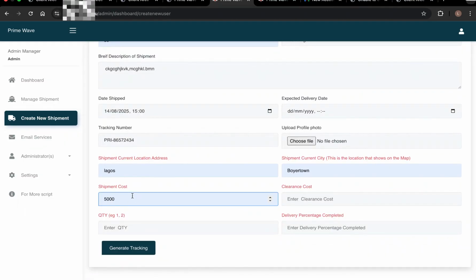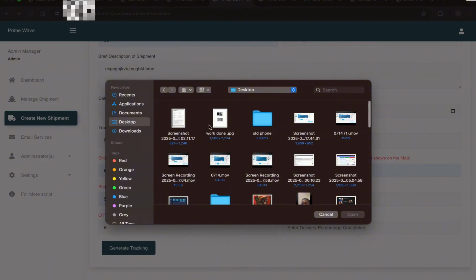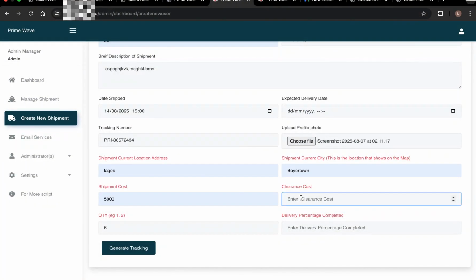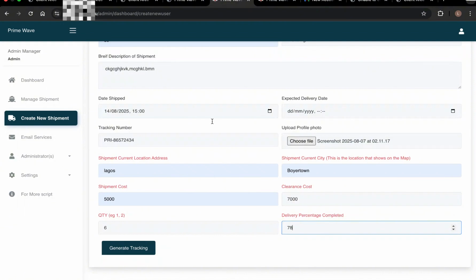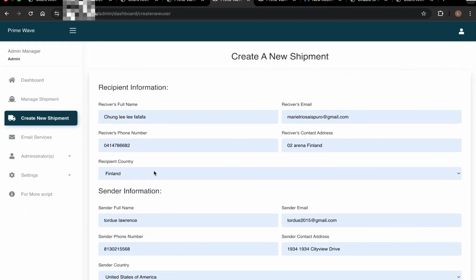You can see shipment cost $5,000, quantity let's say 2, and then you can upload anything, any picture. Let me just say picture of it. Upload a picture of it, and then clearance costs let's say $7,000, and then delivery percentage completed. Anything, you can type anything there. Say 78. So I say everything is done.